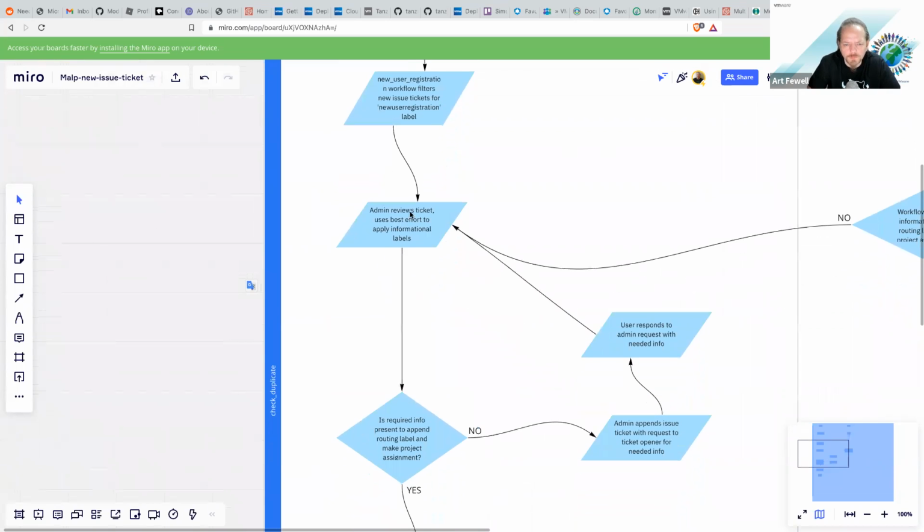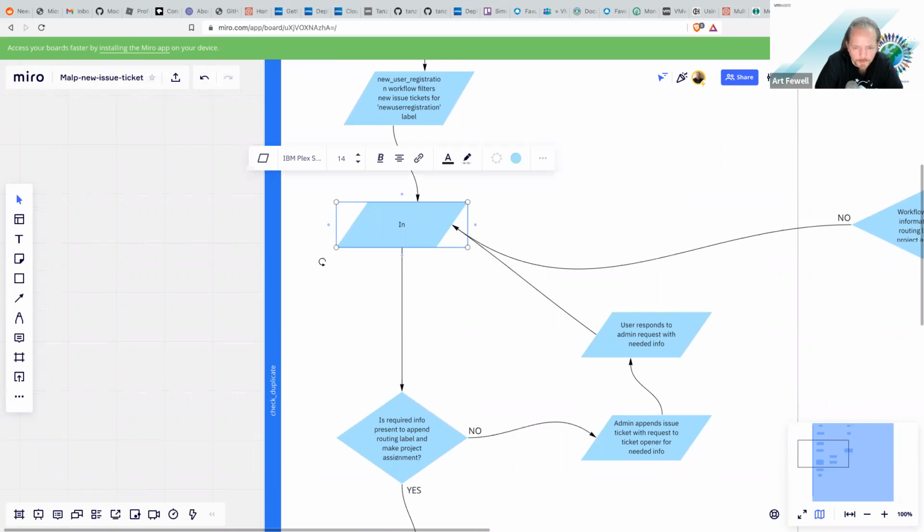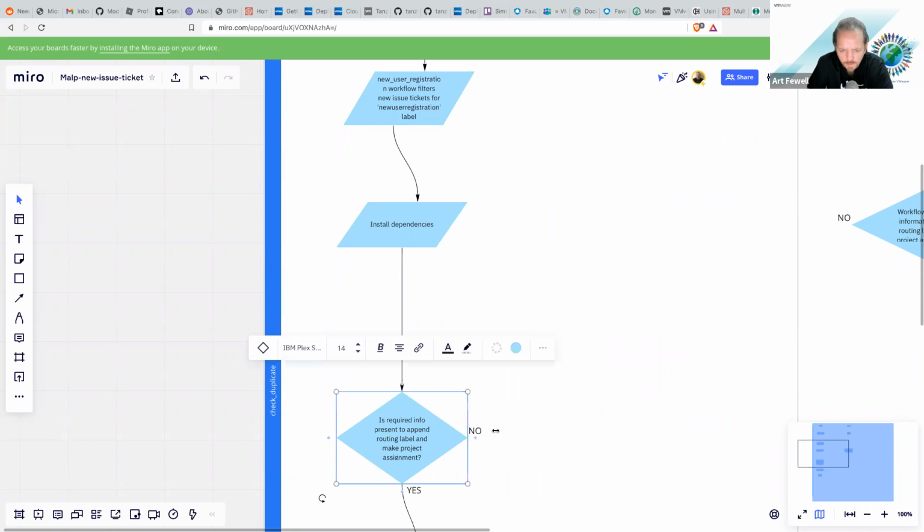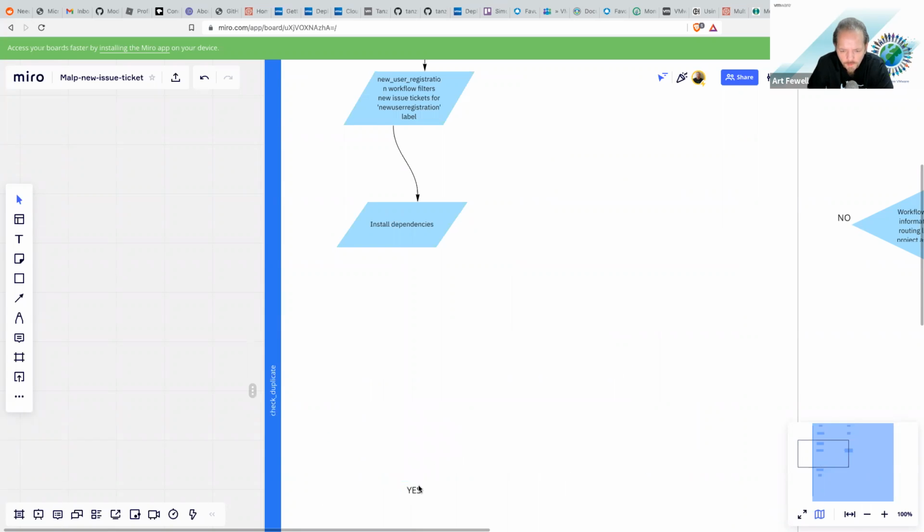Okay. And so we said the new user registration workflow, and we want to start off by installing dependencies. And I'm just going to delete some of this other boilerplate that was here. I'll get rid of that. Okay. No, I didn't mean to do that. So we're going to install dependencies. And after we install dependencies, let's just say get.